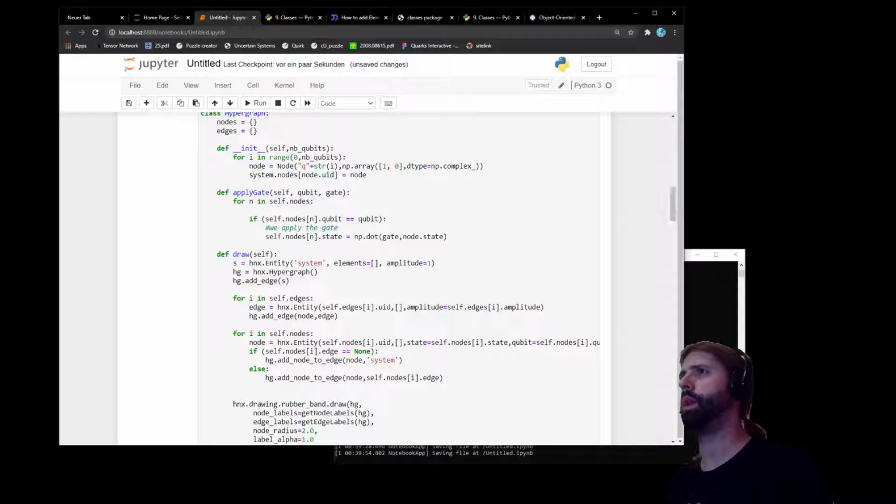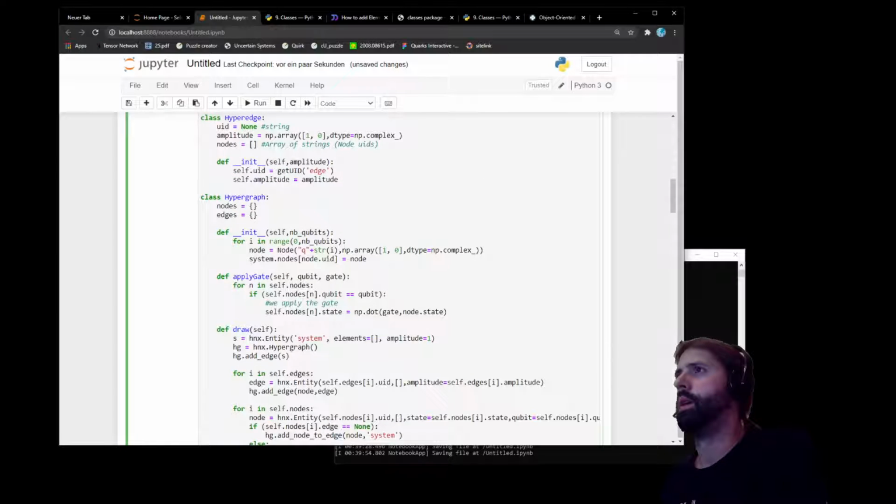What is apply-gate doing for self, qubit and gate? So for n in self.nodes, if self.nodes[n].qubit equals qubit, we apply the gate: self.nodes[n].state equals np.dot(gate, node.state), not node.state, but this.